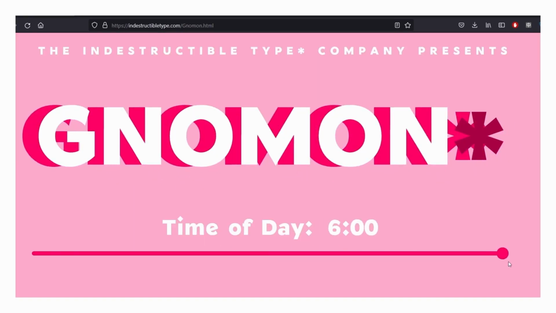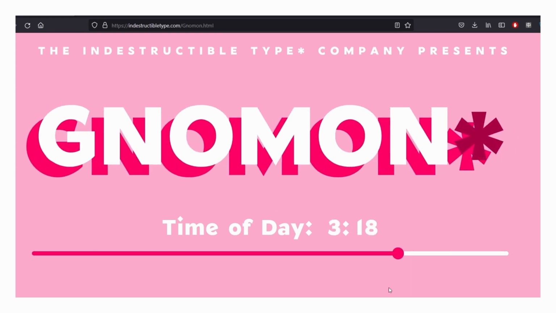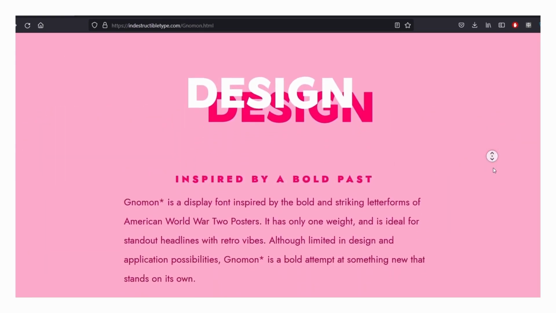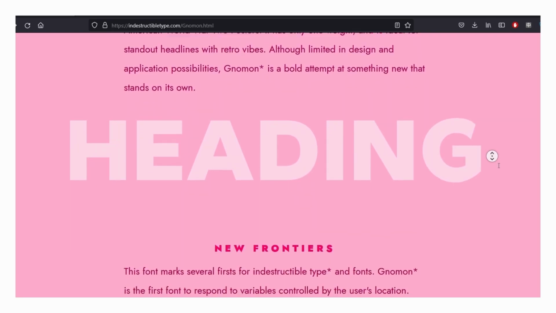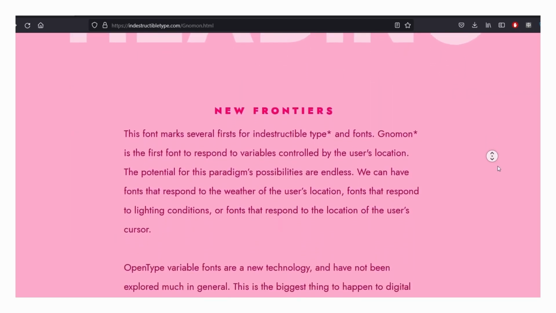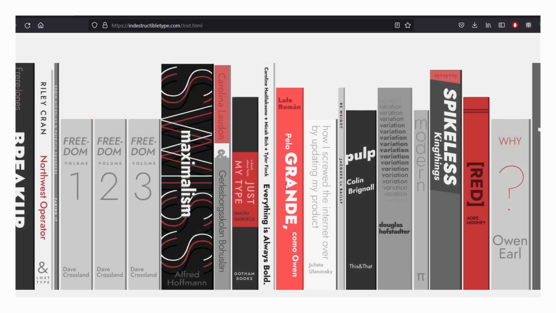There are some cool sliders to play around with, as seen here with Gnomon. By the way, this is one that could be great for headings and titles throughout your designs. With this bundle of fonts, you do have to download each of the typefaces separately.